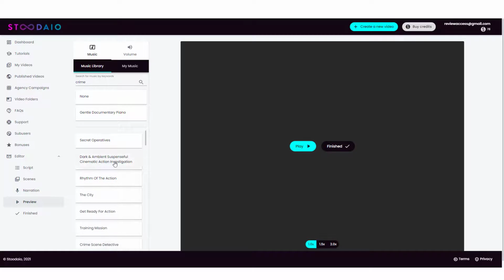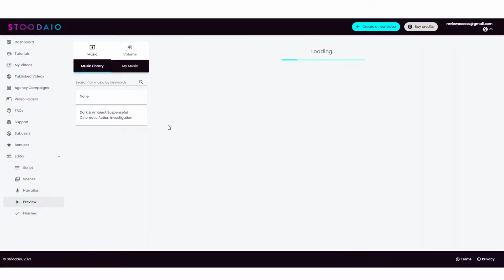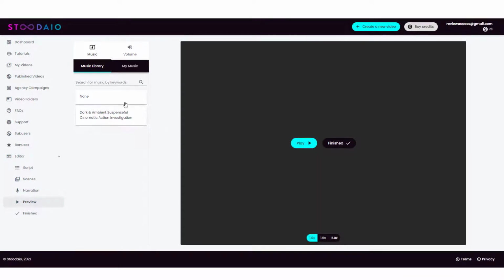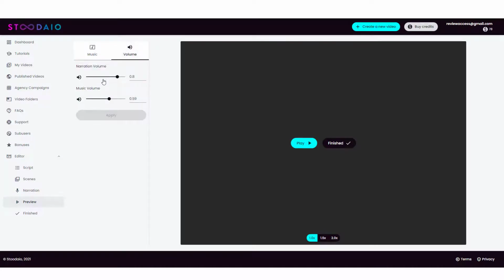Okay, I think I like this one the best, so I'm going to click it. And we're going to give it a second. It's going to apply it to the video. And then we can come up over here to volume. And we can adjust the volume with the narration or with the music. Now the music usually is a little bit too much for me, so I'll turn it down to, let's say 30. Click apply. And leave it like that.